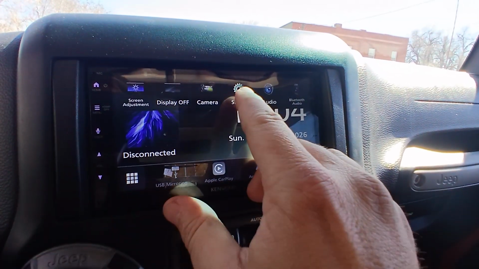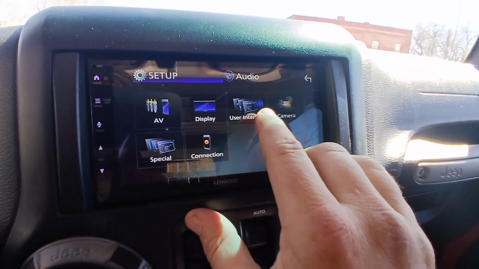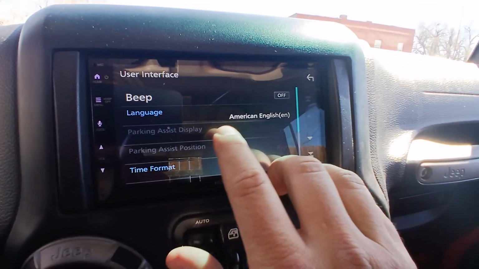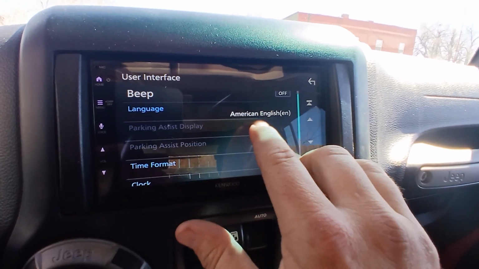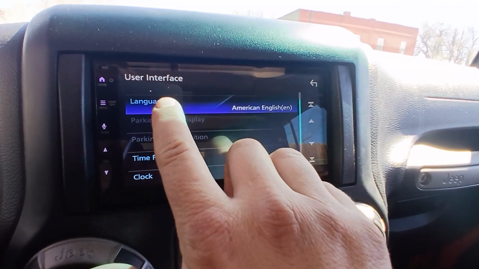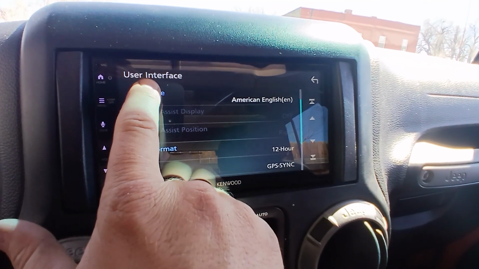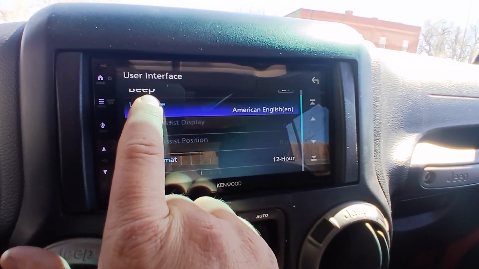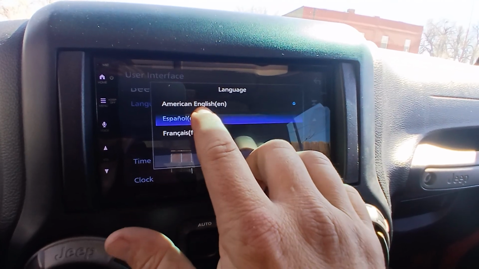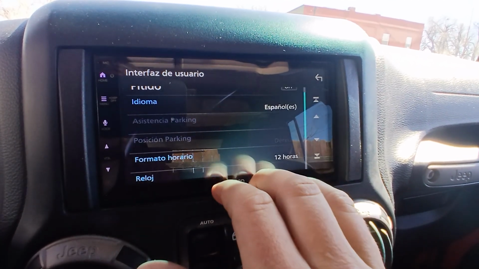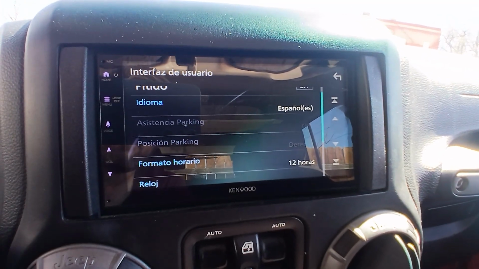So here, and then setup, and then this user interface, and then here in language, just select that, and you can toggle between English, Spanish, or French. So now I have it on Spanish, and as you can see, it automatically updated.